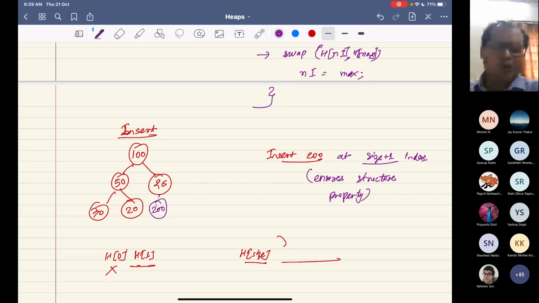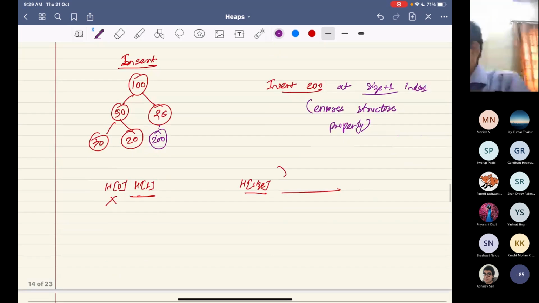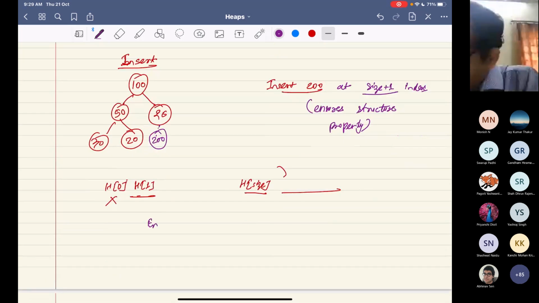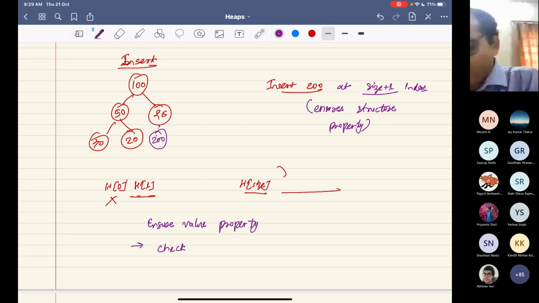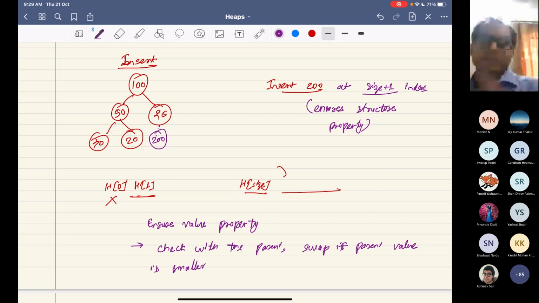Now you do something to ensure the value property. What will you do? That is very easy. Check with the parent. If the parent is smaller, then swap. So this is easier. No comparison with the children. Check with the parent. Swap if parent value is smaller. That's all. And you keep on doing that until you reach the root.